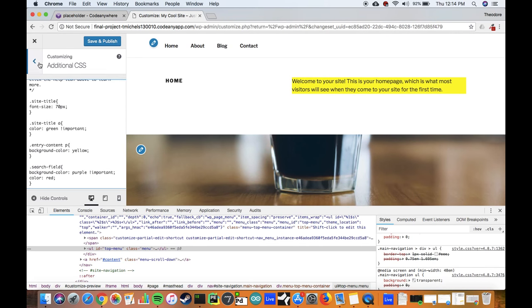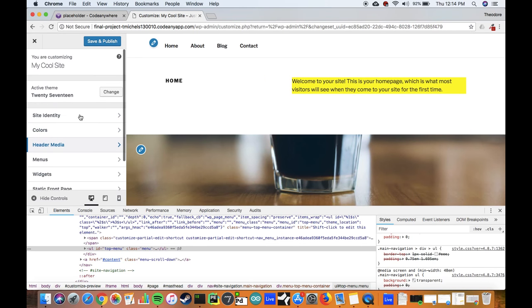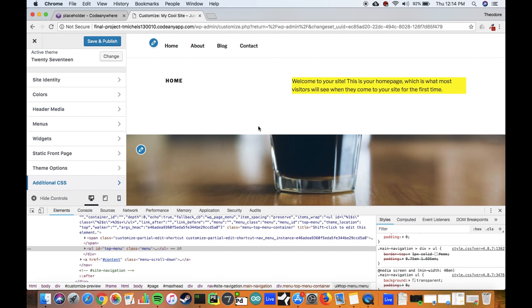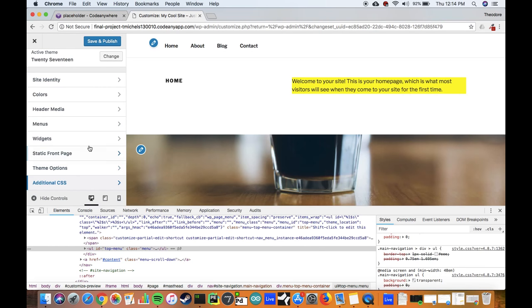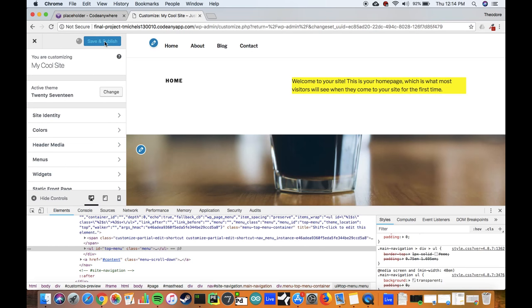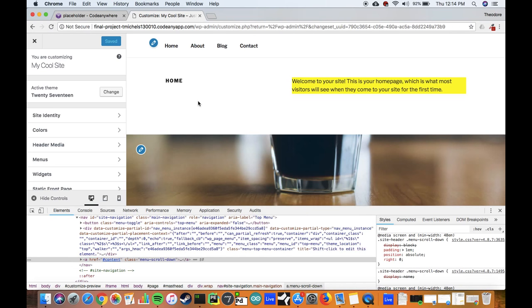So again, this is going to be probably the most challenging part about this project, modifying the CSS on the page. Otherwise, it should be pretty straightforward, but that's accessed again through appearance, customize, and then additional CSS. Also make sure that when you're done, you save and publish that so that if you leave the page, you don't lose it. And that is pretty much all there is to doing custom CSS on WordPress.